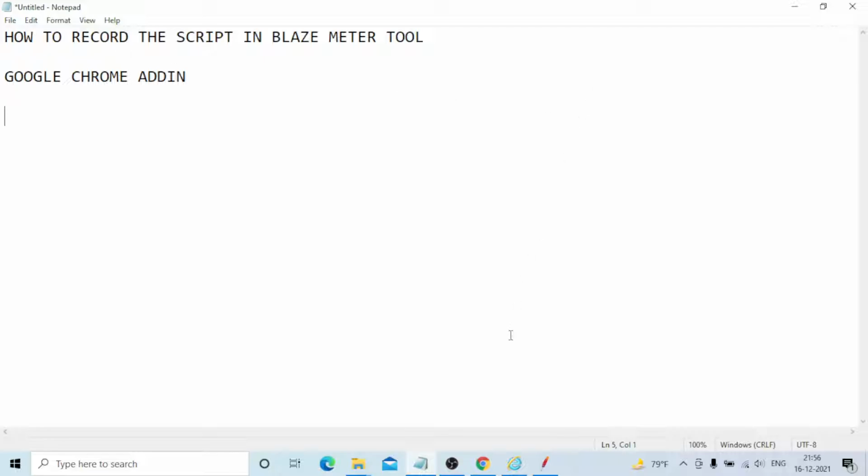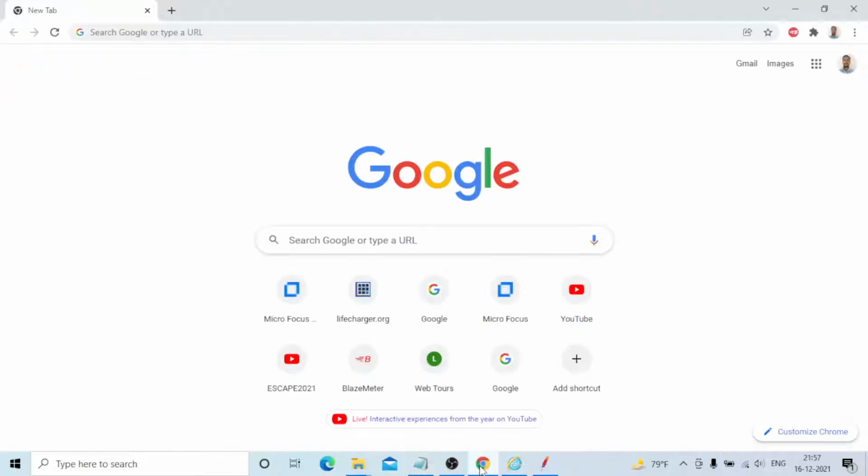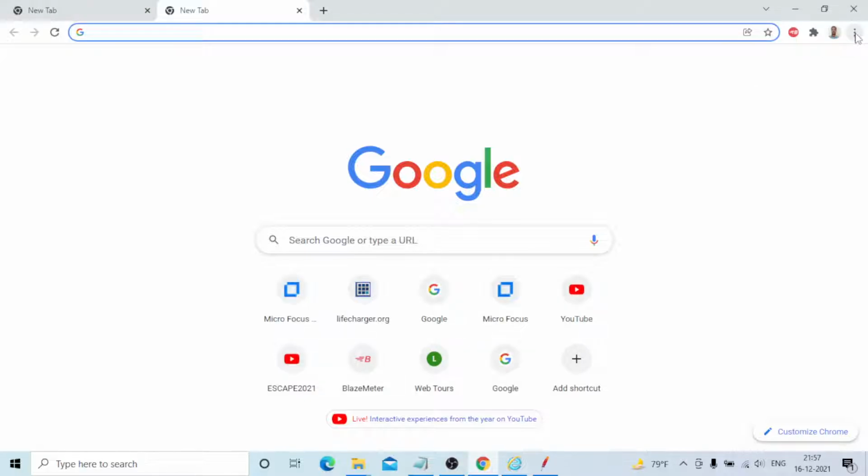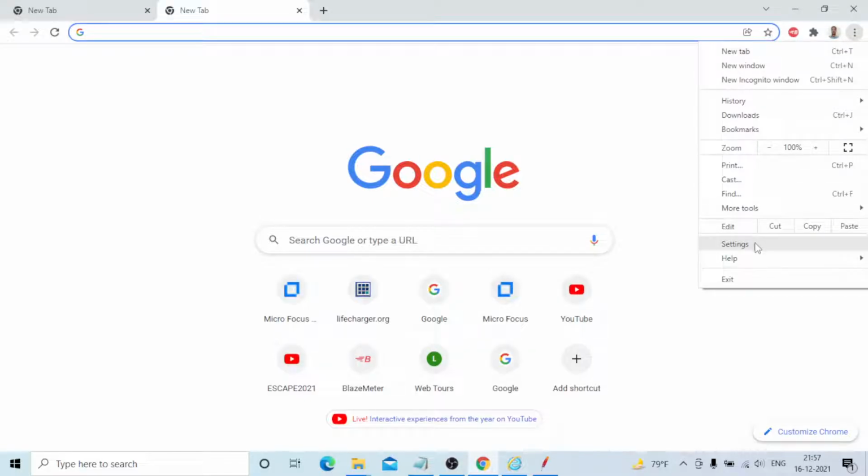First of all, you need to open the Google Chrome browser. Once you have opened Google Chrome, I will open another tab and go to the settings.